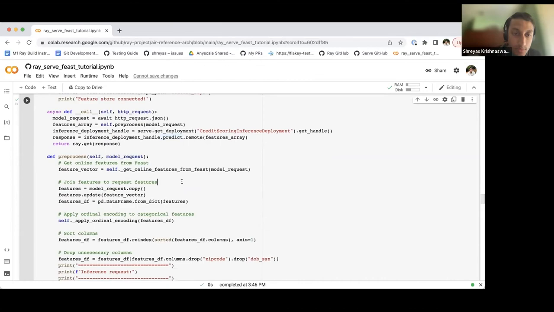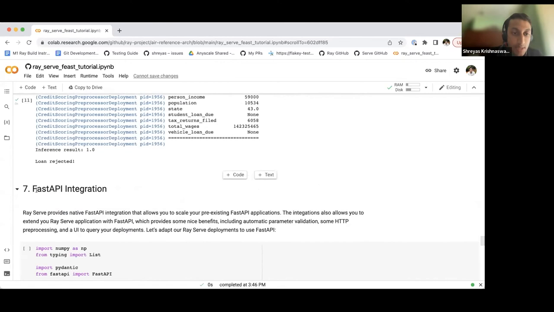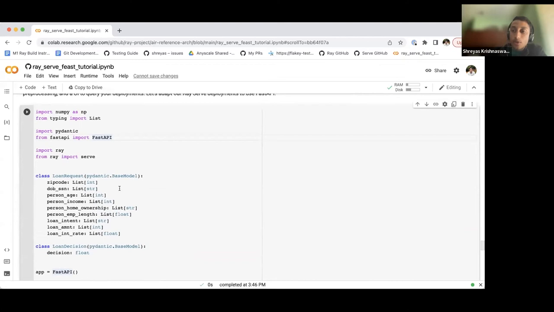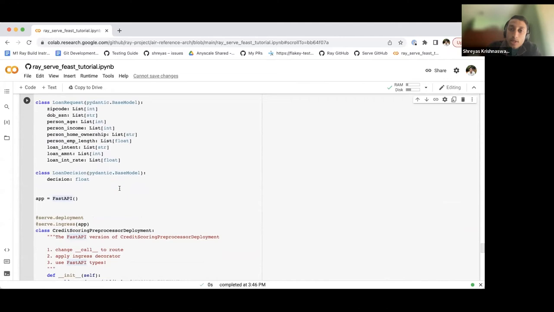So one other concept I want to go over in this demo is that FastAPI integration that Phoebe was talking about. So RayServe has some native integration with FastAPI, which is a web server that provides some really useful additional capabilities. One of them, for example, is that FastAPI integrates with this library called Pydantic, which allows it to do some really intricate validation over the requests that are coming in through HTTP and the responses that we're sending back.